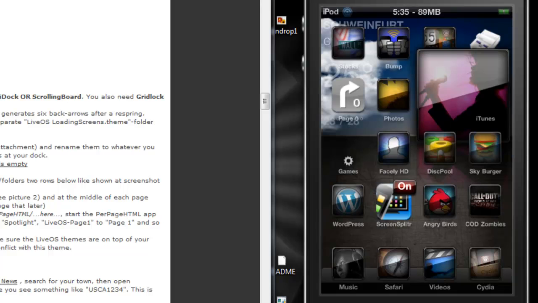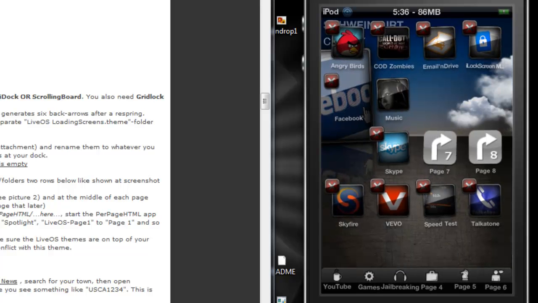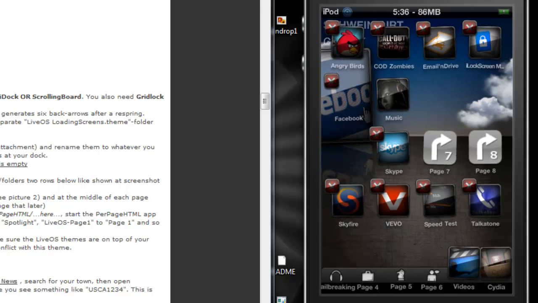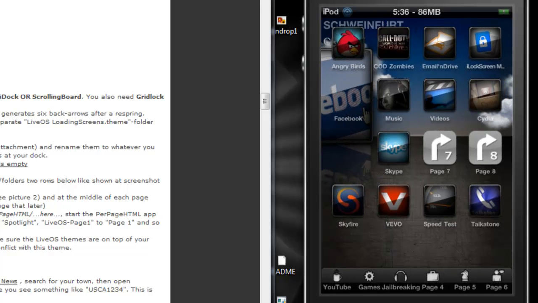Just find where they are, tap and hold, and you can just move them down there. And it moved over the other apps, so I'm going to go ahead and move those out, just like that. So that's what it looks like down there, and these are just pages.